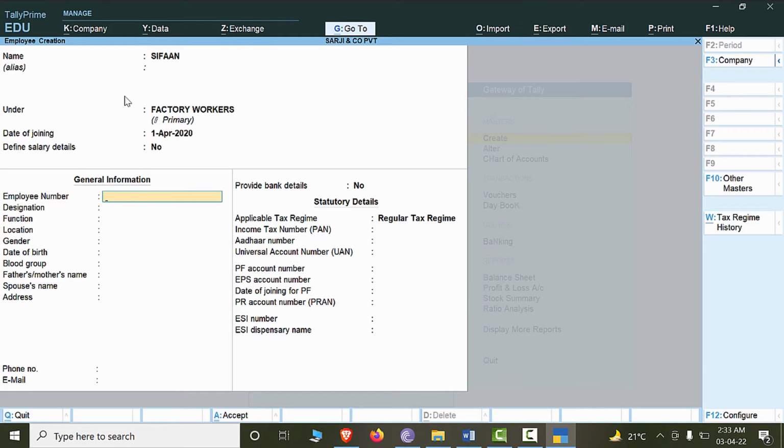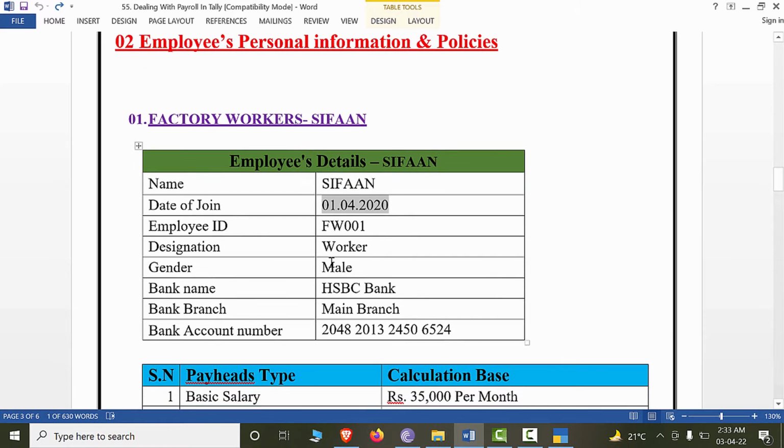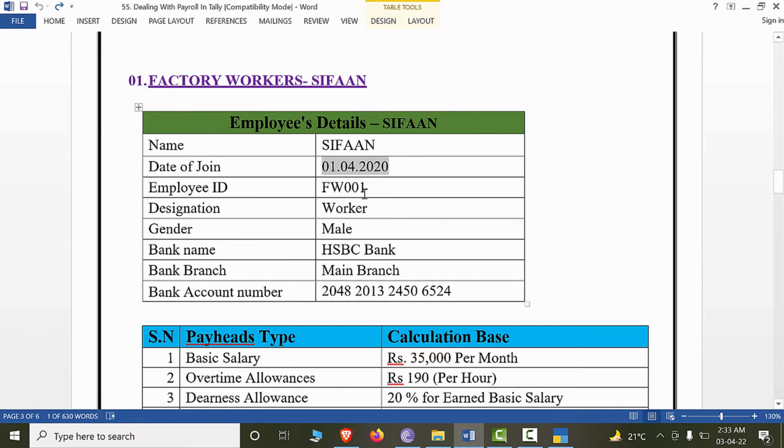Now here is some general information that we will need to be mentioned. So the general information is mentioned out here. So I'll just quickly copy and paste this just to show you. So I'll fast forward this process.